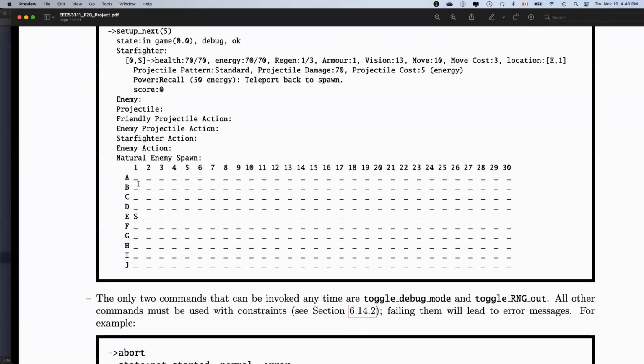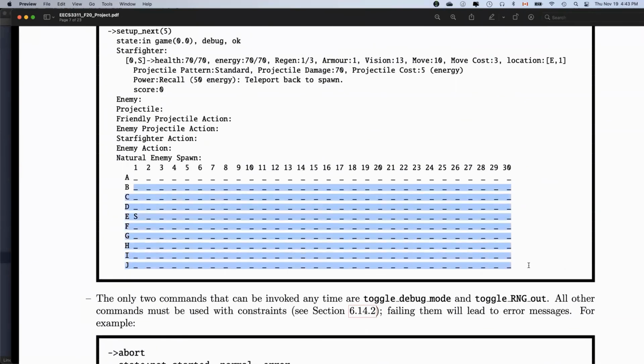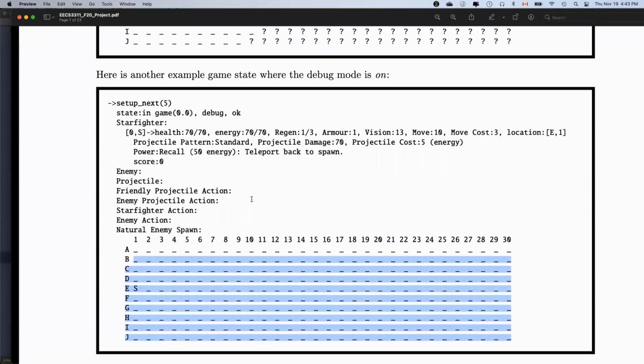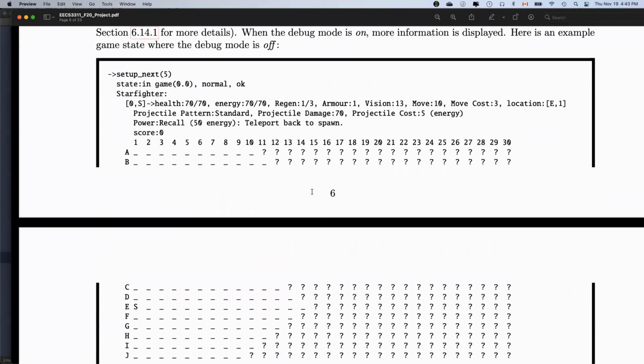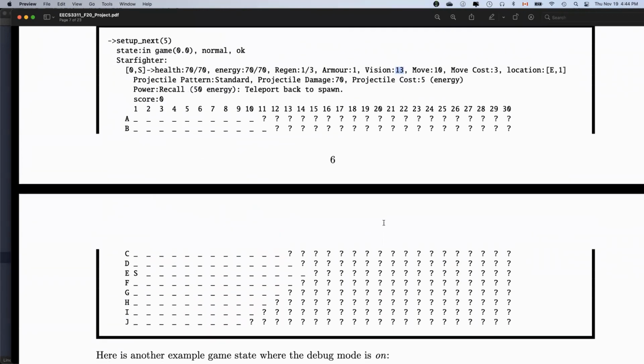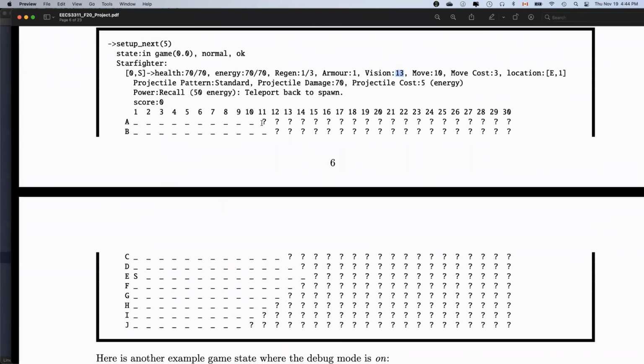Okay, apparently this is when you have the debug mode. And this is the fog of war over here. All right, so now let's take a look at this. It's on page number 6. And then over here, you can see the vision is about 13, right? How can you really generate a board so that it's going to put a question mark accordingly, right?